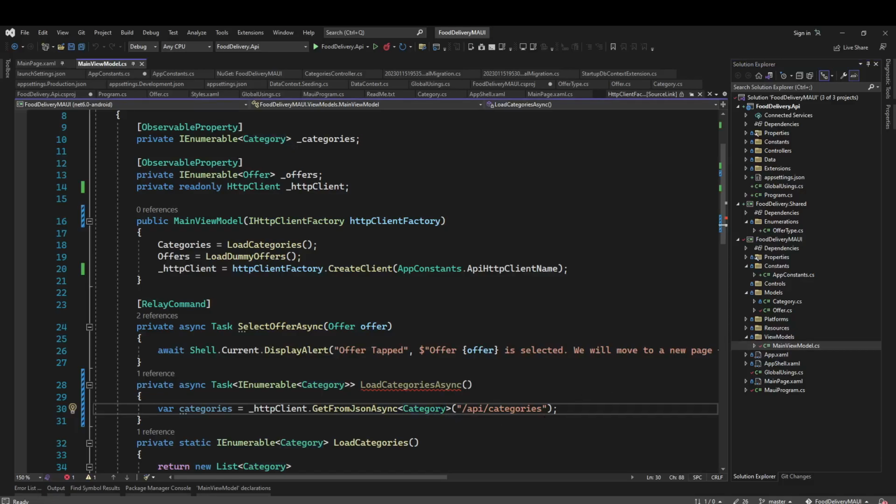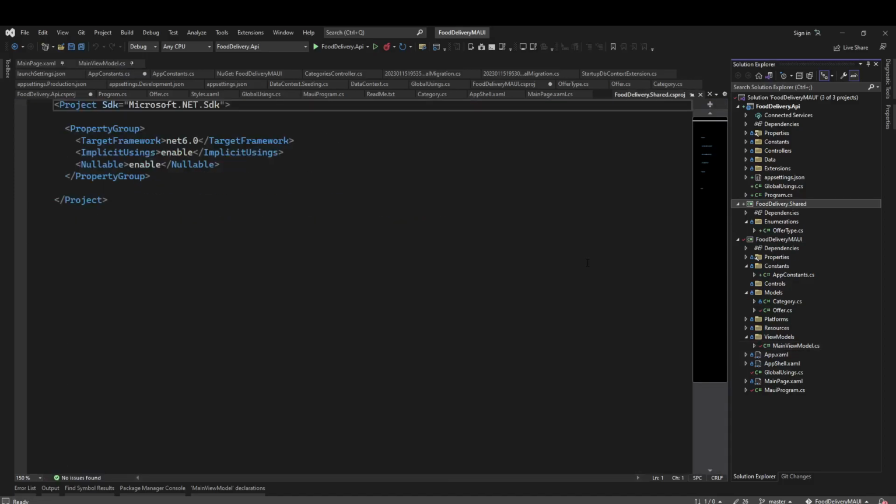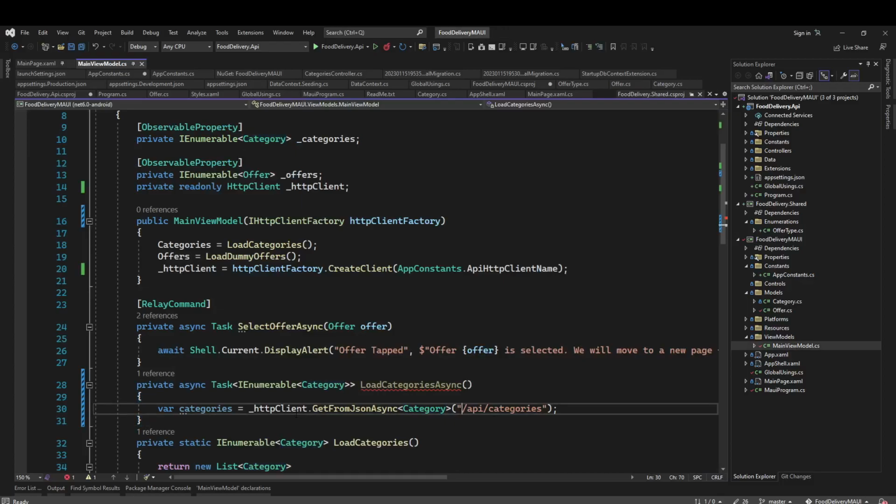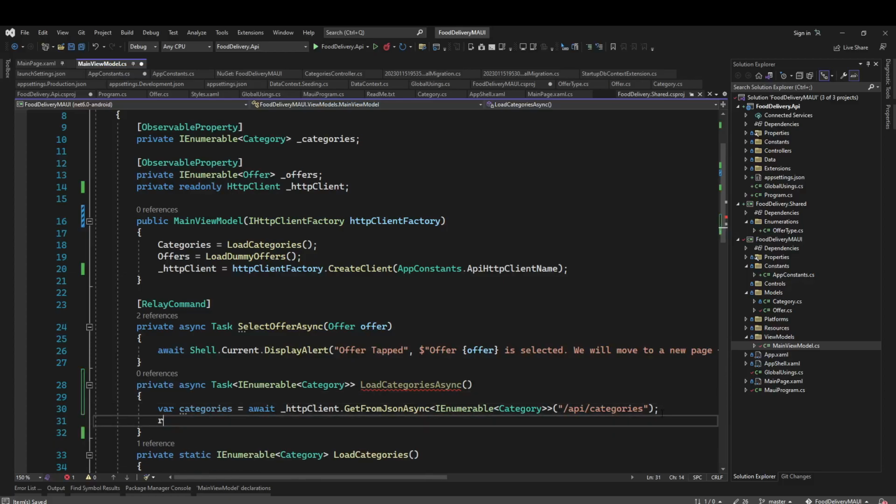But later we will use DTOs here. So we will return DTO from the API and we will fetch DTO from this mobile app, this MAUI. So we will have those DTOs inside this shared project. Okay, but for now, let's see if it works. So we will have this await, and if we check, it should be enumerable of category, and then we can return these categories from here.